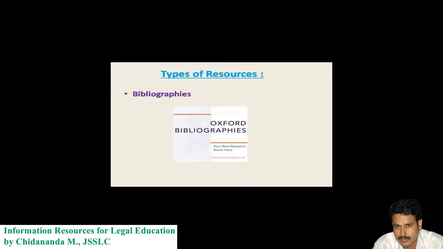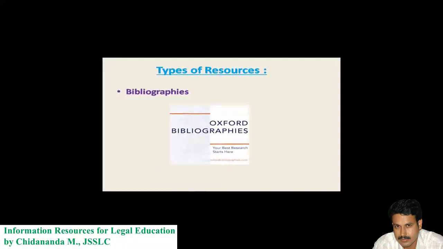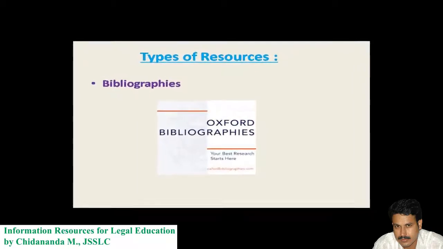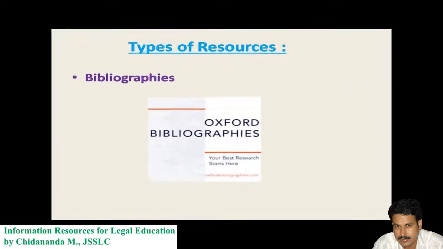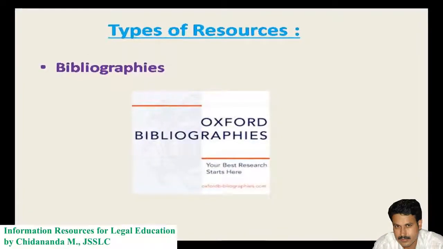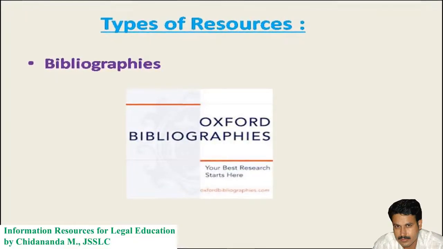Next one is bibliographies. Bibliographies contain descriptive information on the published literature. These list out the available information resources in a particular subject. These contain name of authors, titles, publishers, publication details, etc.